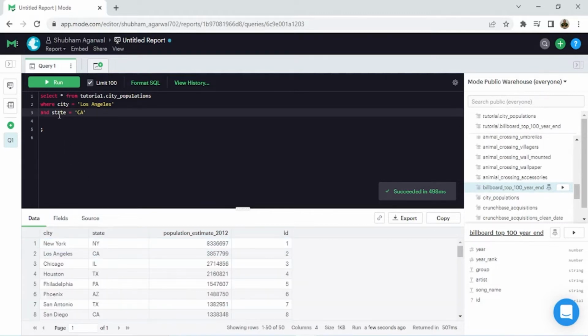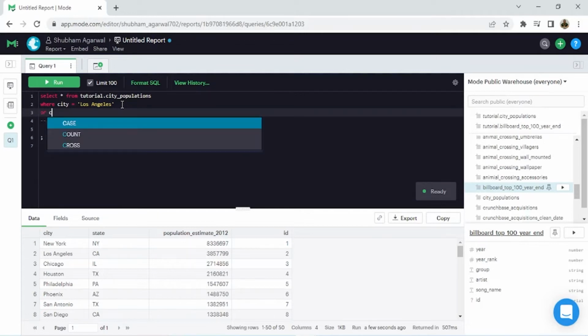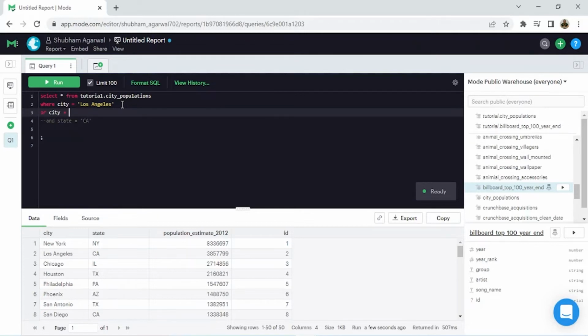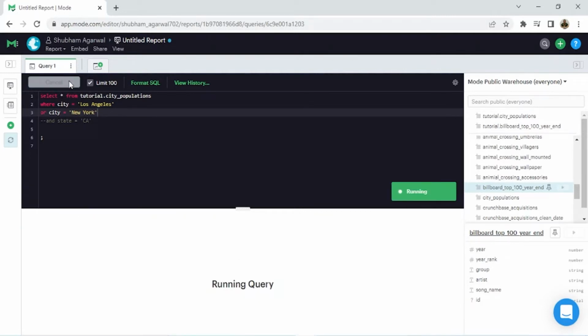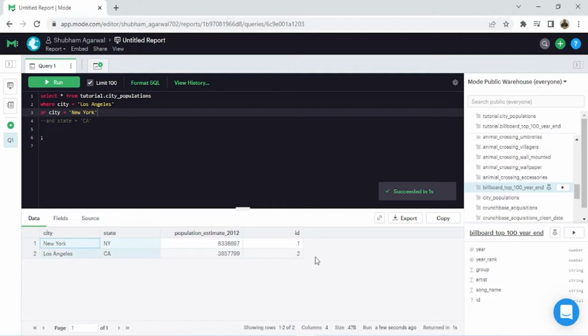Now suppose I need to get the population data for only two cities, that is Los Angeles and New York. So for that, I can use the OR condition. That is, I can state where the city equals Los Angeles or the city equals New York. And now if I run this, I get two rows corresponding to the two conditions, that is either the city was New York or the city was Los Angeles.